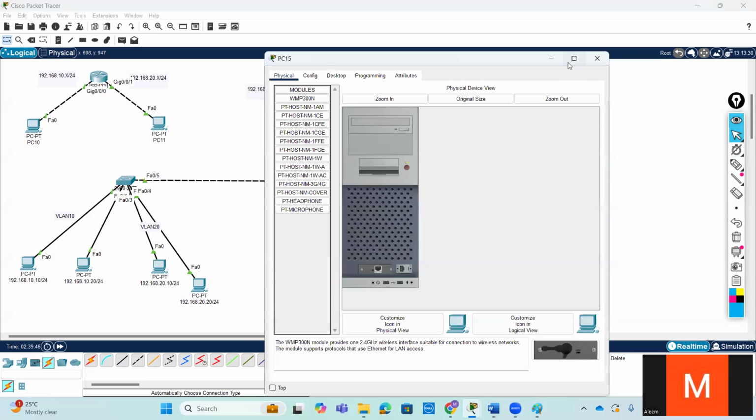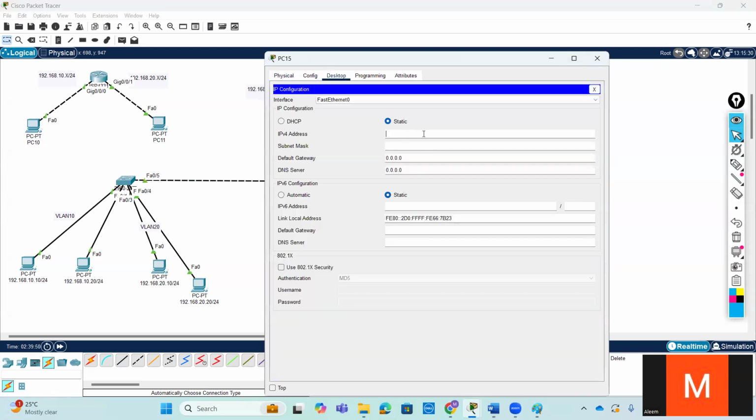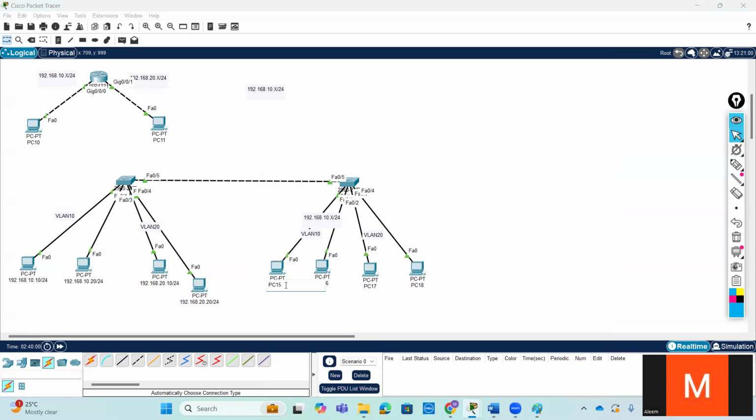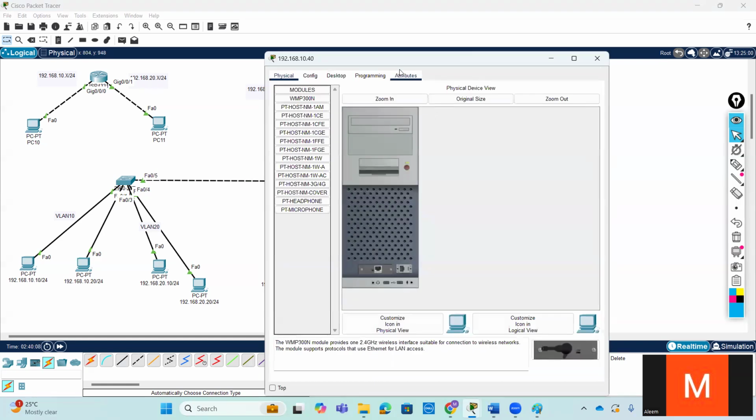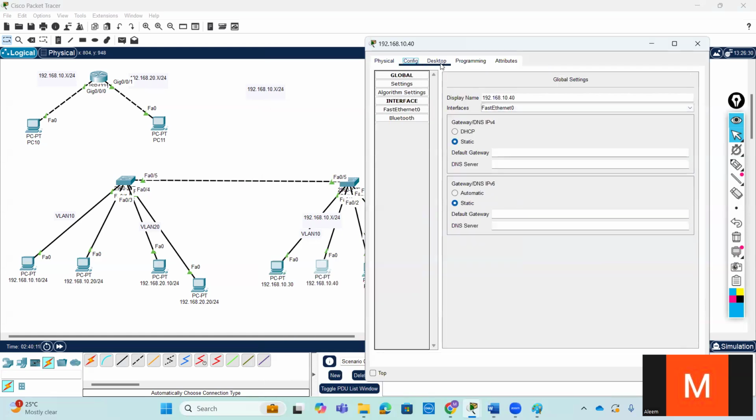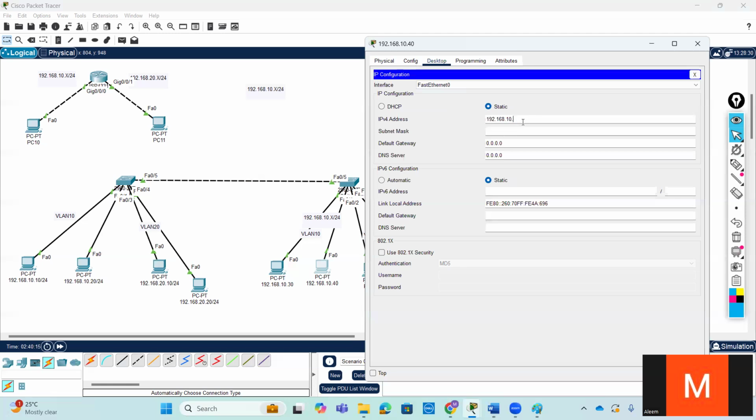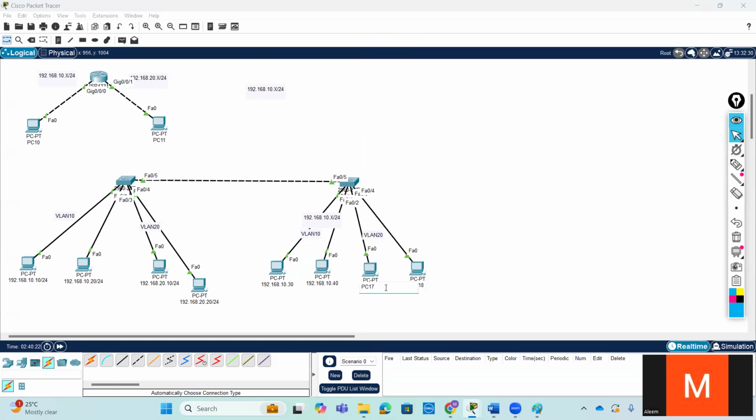Now configure FastEthernet. 192.168.10.30. Just close it. And this one is 40. Statically, I'm giving the IP addresses. Here again, the range is 20.30, slash 24, the same slash value. This one is 40.